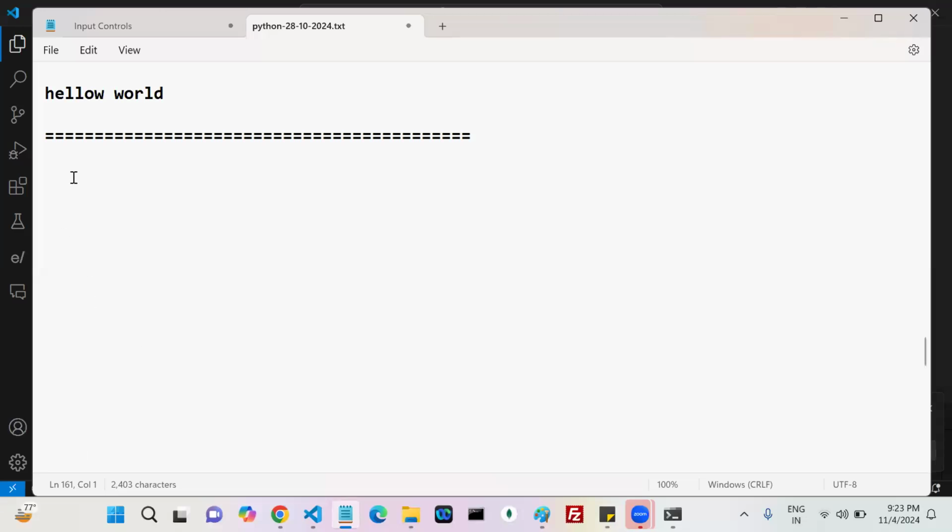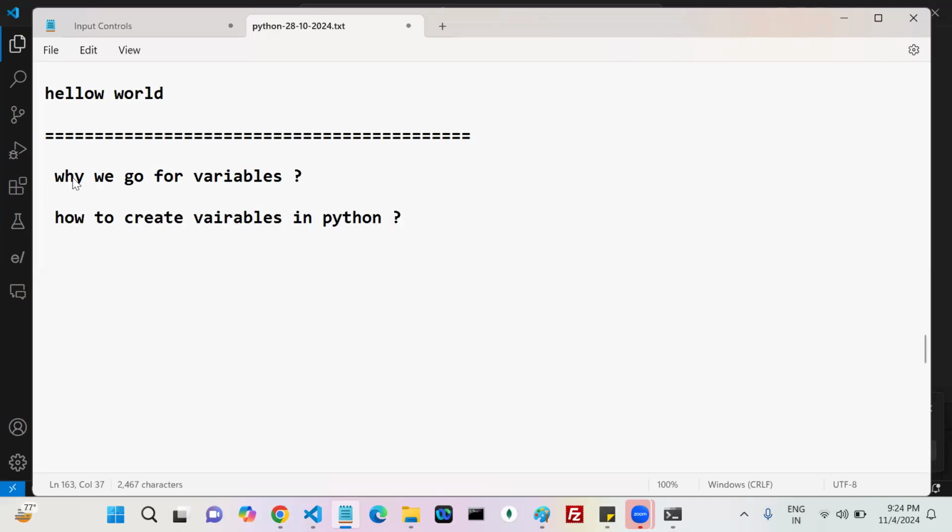So why do we go for variables? That is the first question. Any programming language you can take. Why do we go for variables? The next one is how to create variables in Python. Now, variable syntax. To learn how to create a variable, you should learn the variable syntax. At the time of learning the syntax, we are also going to discuss the naming conventions. So the first one is why we go for variables.